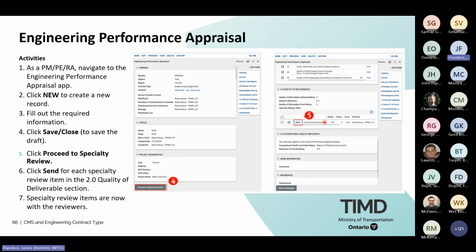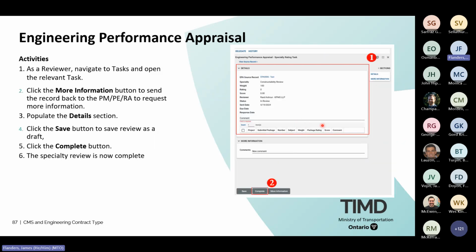So we can send it to the quality of deliverables. If there's a structural submission and they want to include it within their review, that's how it would be included. And we proceed to specialty review. Once the specialty reviews are complete, then it's sent to the manager for approval. So the reviewer, when they receive their task, is able to look at it. They can look at the comment section. They can fill in their comment section. Right now it has no rating, so they'd have to insert something into their table. Specifically, they're able to link to those submittal items.